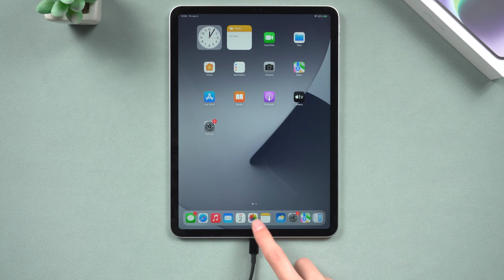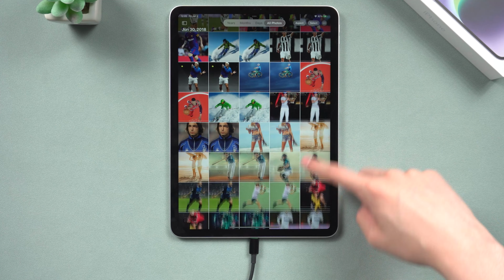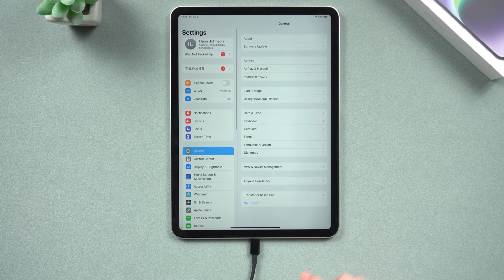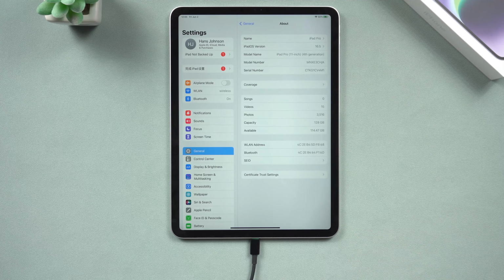Now your iPad finishes repairing and begins rebooting. As you can see, my photos are still here. All right, we already fixed the support.apple.com iPad Restore.